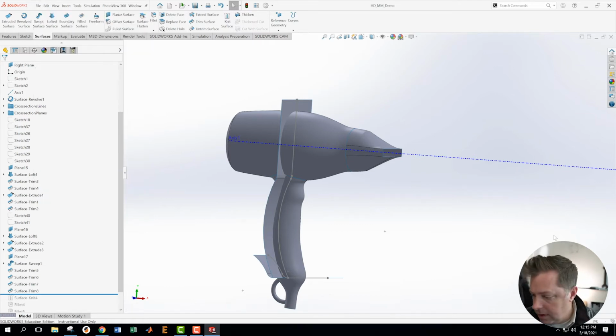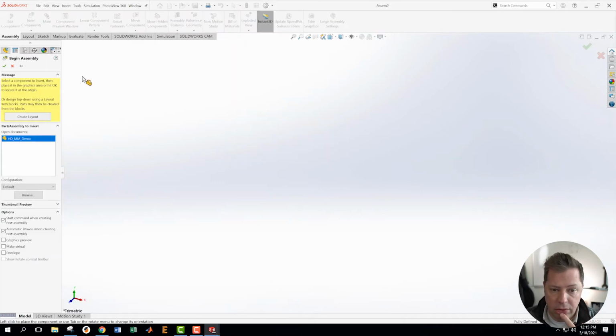I'm going to make sure I'm in the right units, IPS. First thing I'm going to do when I do master modeling is take the thing that I want, which may or may not be solids or surfaces. I've chosen to do mine with surfaces. And I'm going to put it into a brand new assembly. So I'm going to make an assembly from this part.